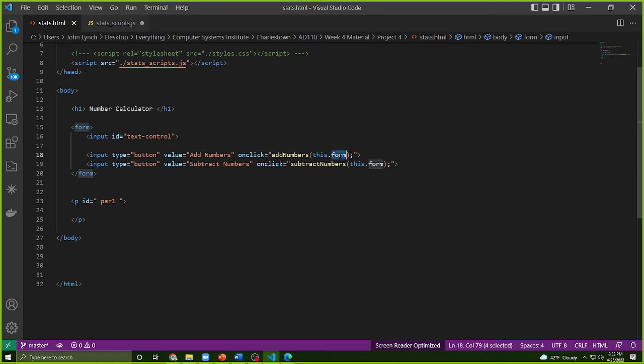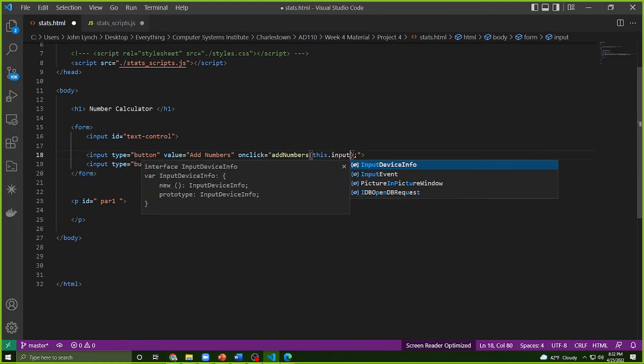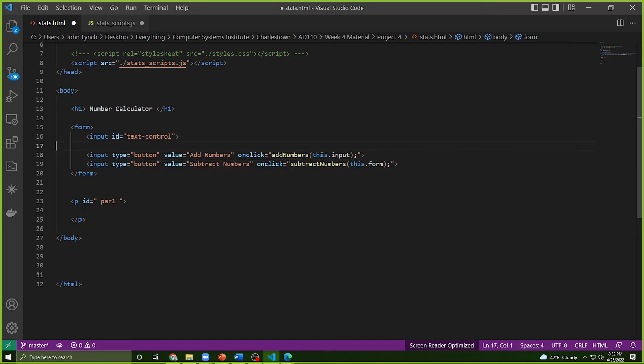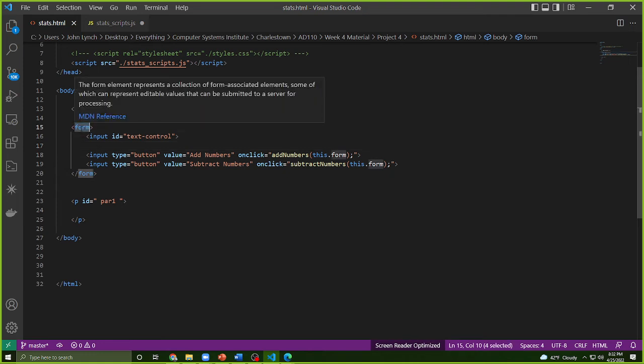You could also say something like this dot input there, and it would grab this one or this one. But because we're inside of a form, all this does, this dot form, is grab your parent of the form. Okay. This dot form is really only useful in this specific scenario. We'll find later on more effective ways to pass data around. But this dot form is one way to just take a look at your parent and grab it there.